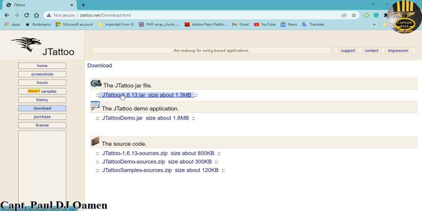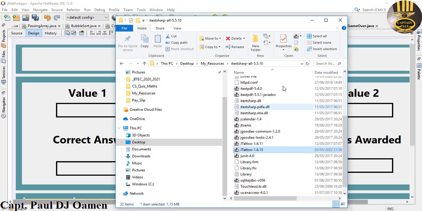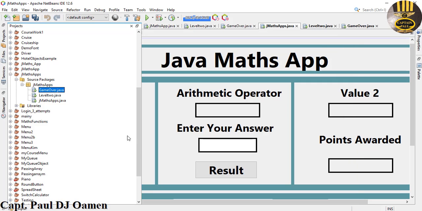and I think the latest is JTattoo 1.6.3.13. So click on download. Let's download that. There we go. Alright, so I can close this now. And there. I will now go straight into my project.